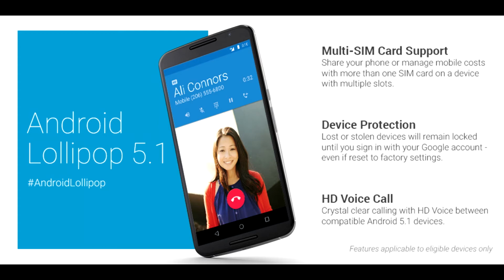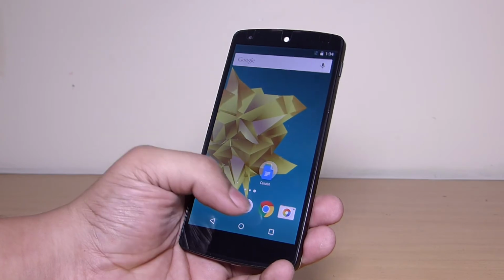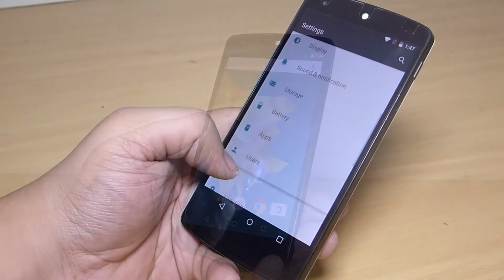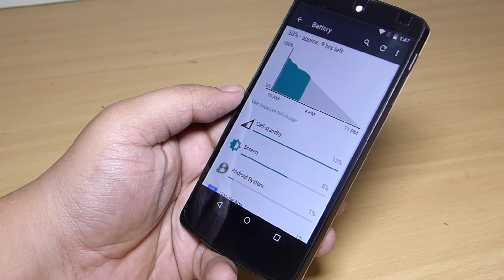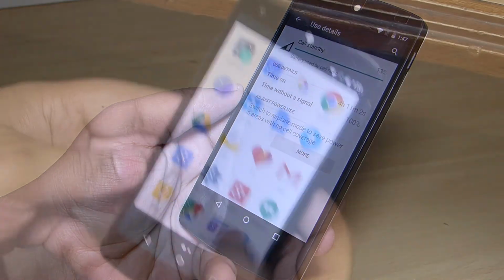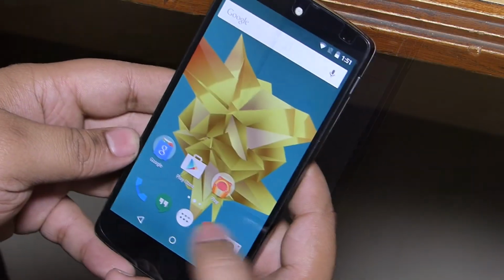Multi-SIM card support has also been added for dual SIM devices like the Moto G or Moto E and etc. RAM management is also improved, which fixes the memory leaks on various devices. With Android 5.1, battery improvement has also been done, where you will be getting better battery life on your devices along with smooth animation.